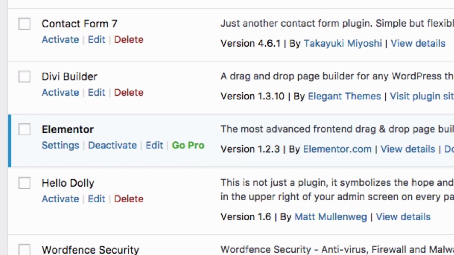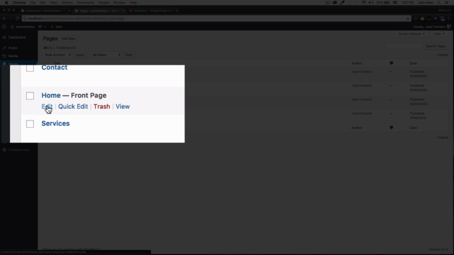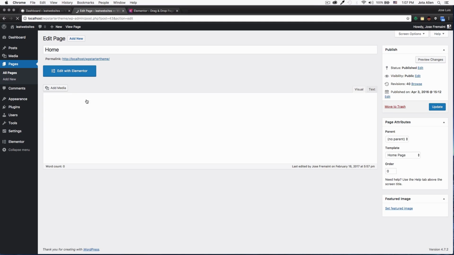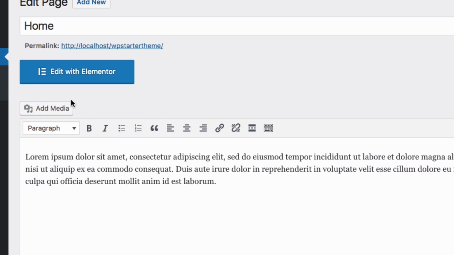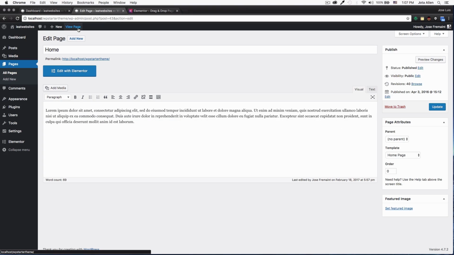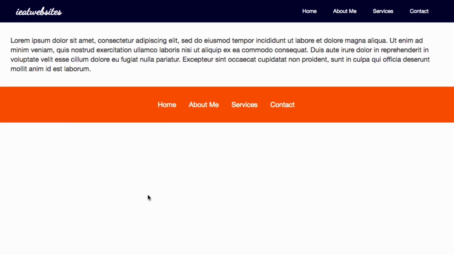But let's go to the pages, and I have the home page. Let's go and click edit. All right, and you can see everything is normal. The only difference is that we have this blue button here that says edit with Elementor. So right now, let's see how this page is looking. All right, super simple. It doesn't have much, just main navigation here, a footer, and some text. That's it.